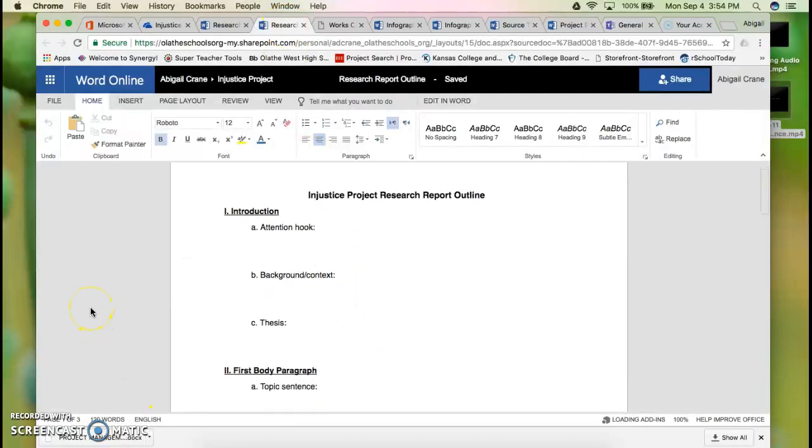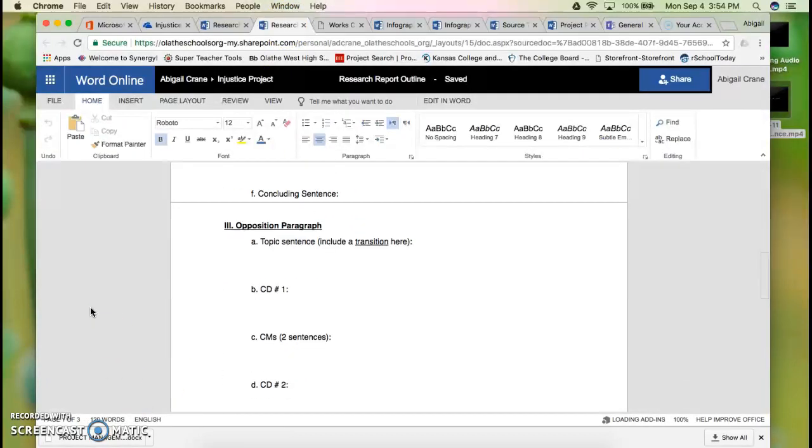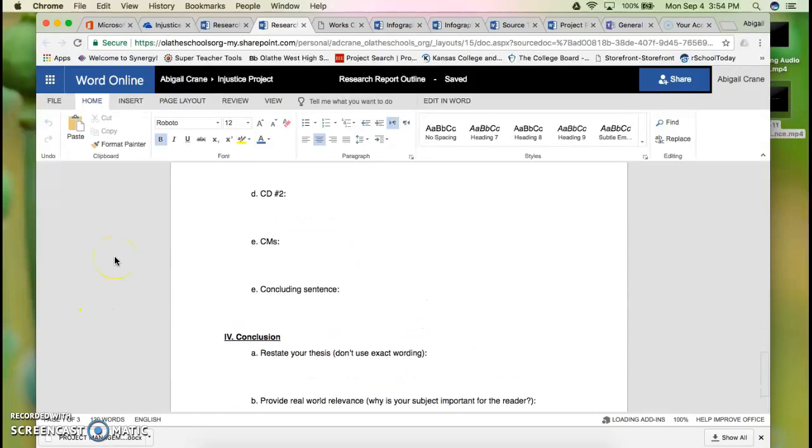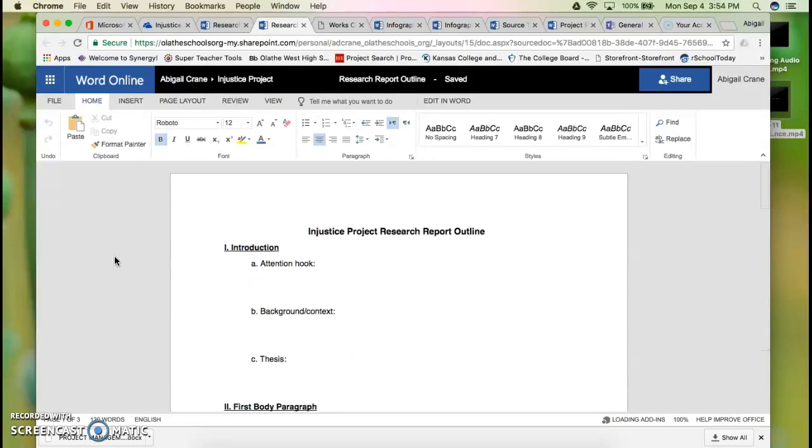This is what the research report outline looks like. It looks just like a regular old essay. We've written one of these before with Secret Life of Bees. So you're going to use this outline either online, you can type it, or you can handwrite it. If you'd rather have a hard copy, just let me know.